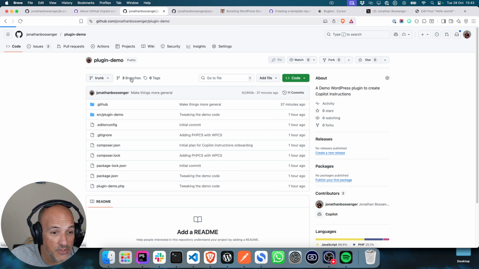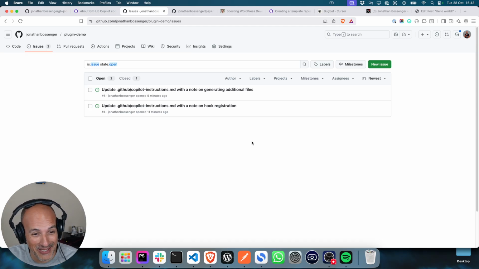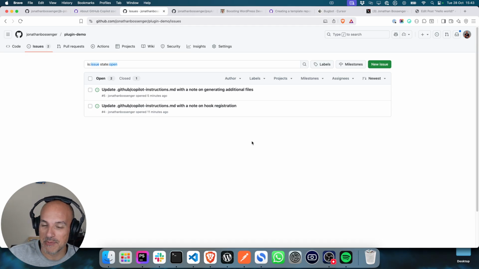I'm going to definitely add that issue around version numbers. And then I'm going to let Copilot Coding Agent fix those for me while I'm working on other things.